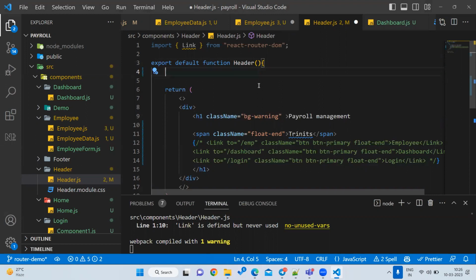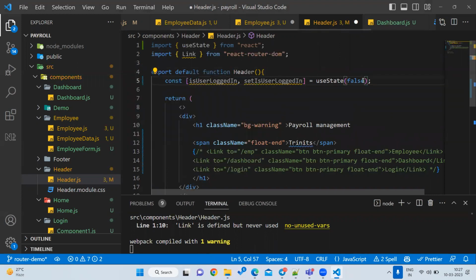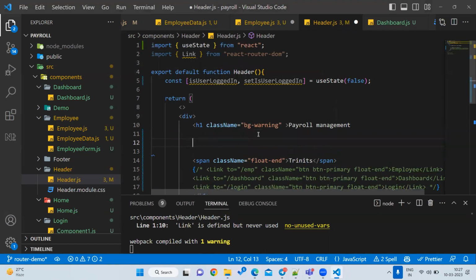So that is the reason. Let us create one state variable: const isUserLoggedIn, and second, setUserLoggedIn, using useState. I'm going to import useState. By default it is false, meaning he is not logged in. So here simply write one button, any button. I'll say button.